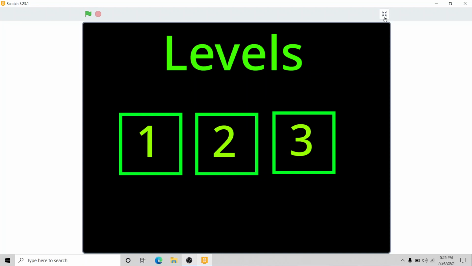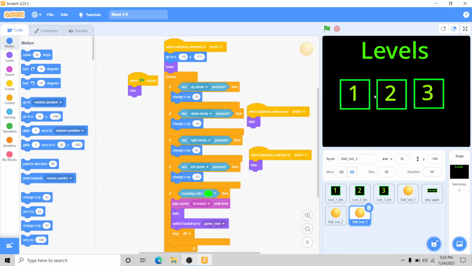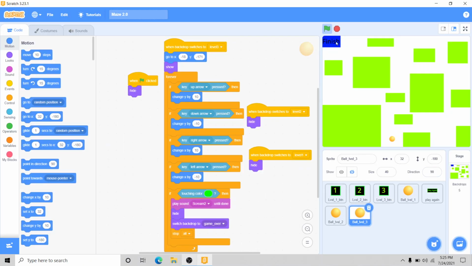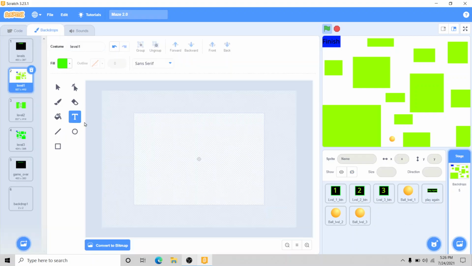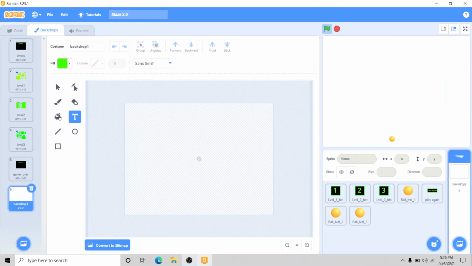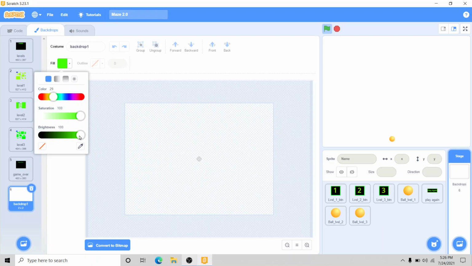See, it's working. Now we have to make the function so that when I go to finish, it will give a cheer sound. Okay, so what I will do is go to... it will also switch the background. So we have to give a background and give a background color of black.